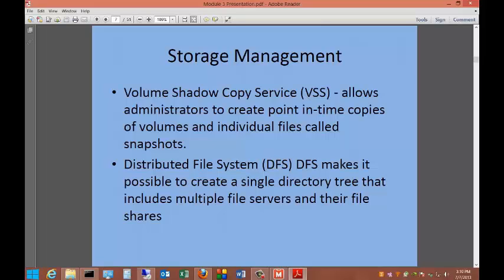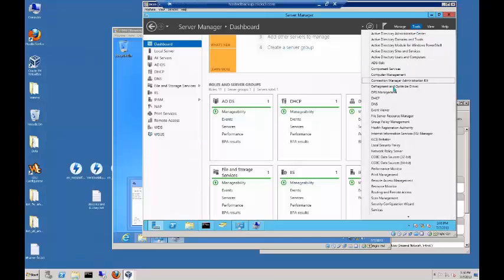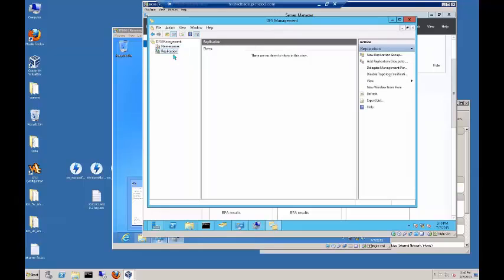DFS is different. It makes it possible to create a single directory tree that includes multiple file servers and their file shares. So let's take a look at that. So under Tools, if you've already installed this, and if you haven't, you can do it under adding the server roles, role services. And we see under DFS management, we have namespaces and we have replication.